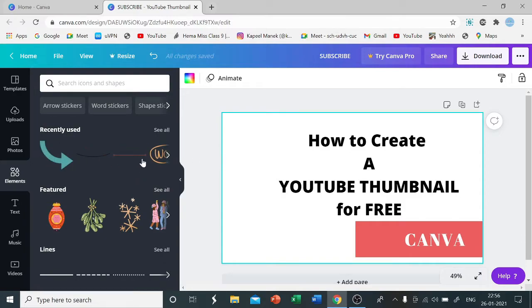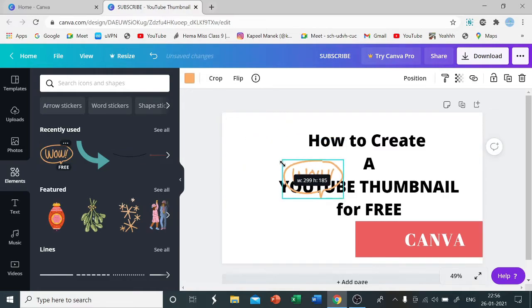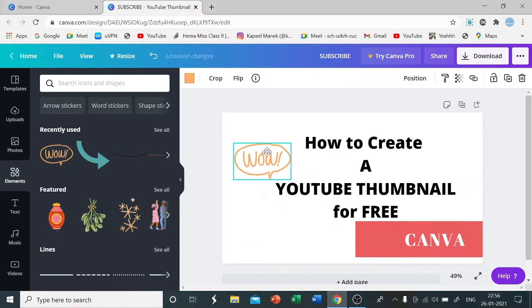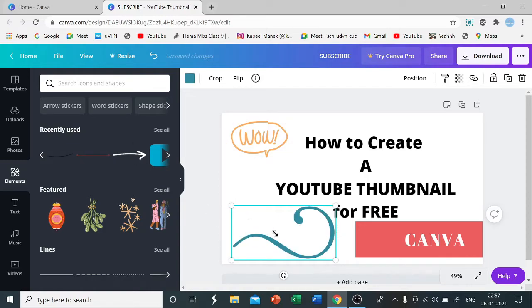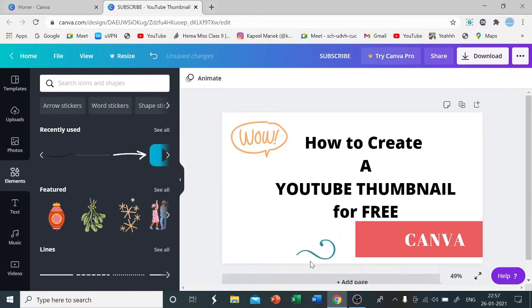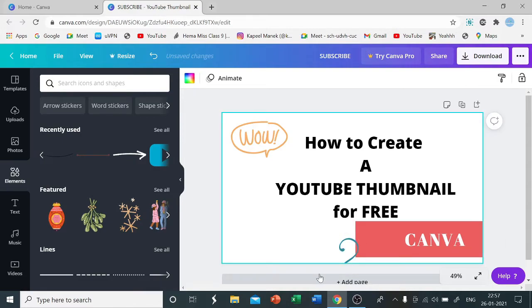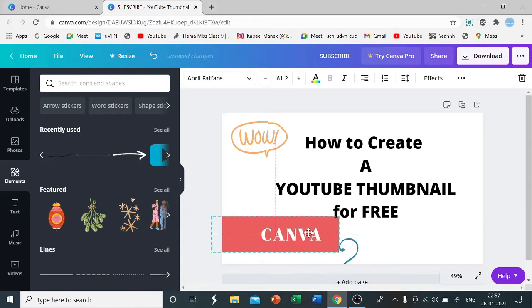So let's add this to see if that's working or not. As you can see over here, it's successfully working. So I'll just add it over here. Now we can also move it like this. As you can see, it's looking good like that, or over here.